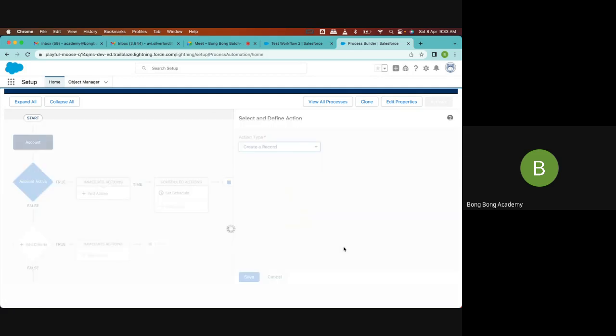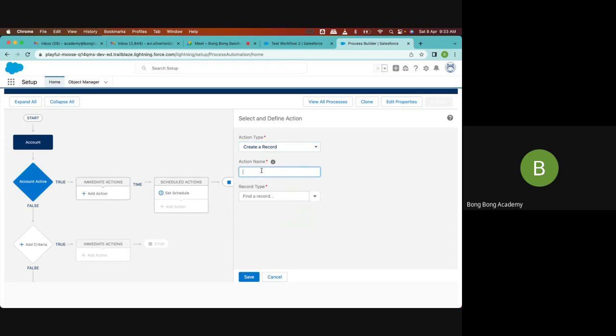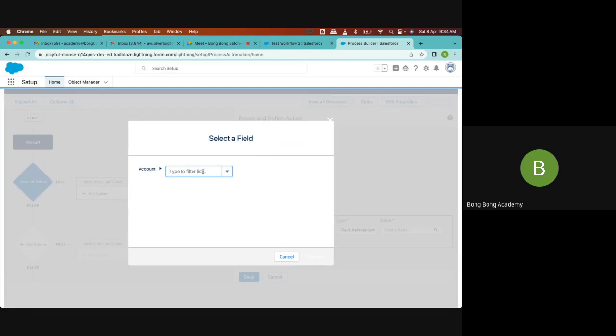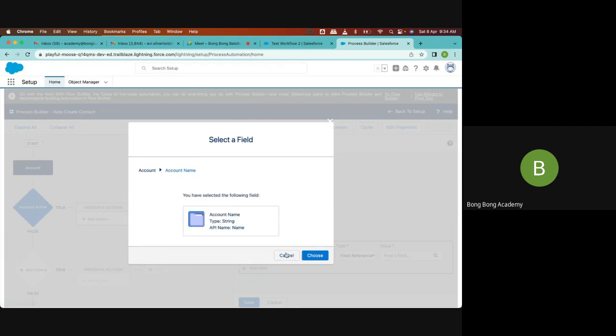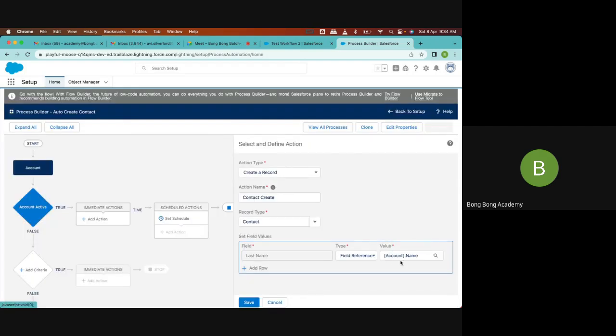What does it fire? Now I will create a record which I did not have. I will create a contact automatically. Which record? Contact. For contact, last name is always mandatory. So what will I do? I can use a formula field or a field reference. Let us use a field reference. What is a field reference? Field reference means the value of the account which you want to use here. So I will use directly the account name. Whatever I fill in the account will become the last name.